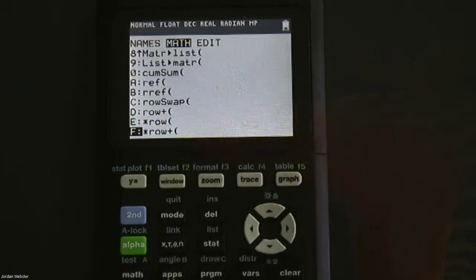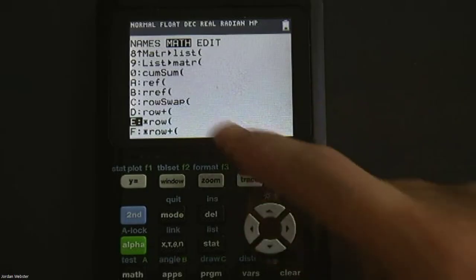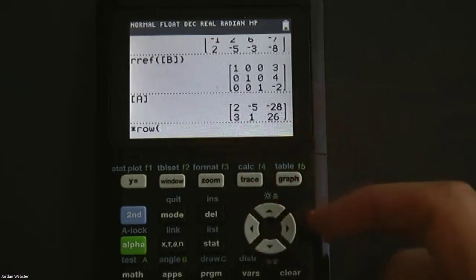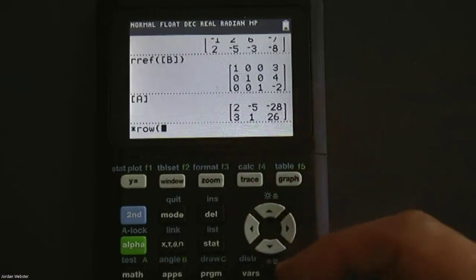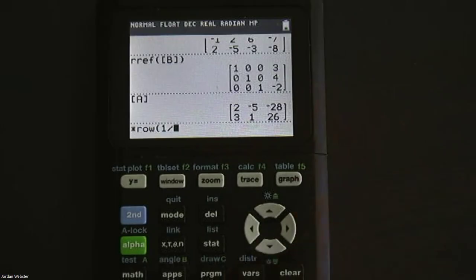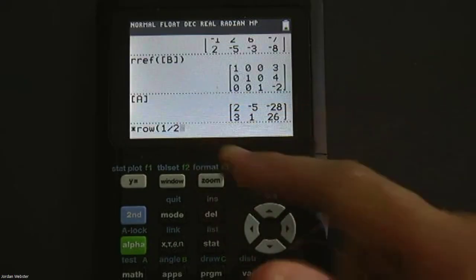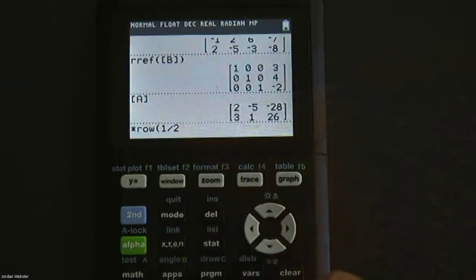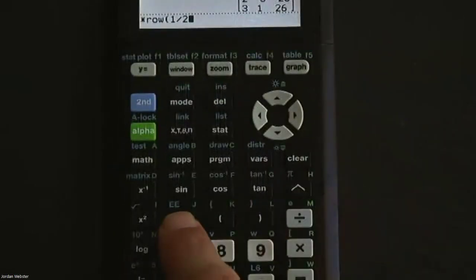So the first thing I'll do is multiply my row 1 by the scalar of 1/2. So I take 1/2, so I take times row. First thing I go is 1/2 or 0.5. And then I'd hit comma.